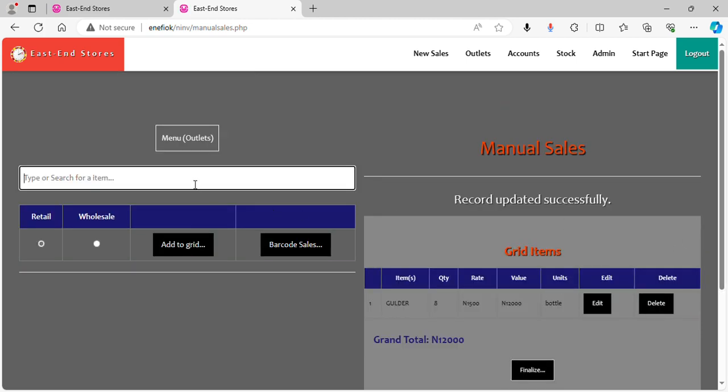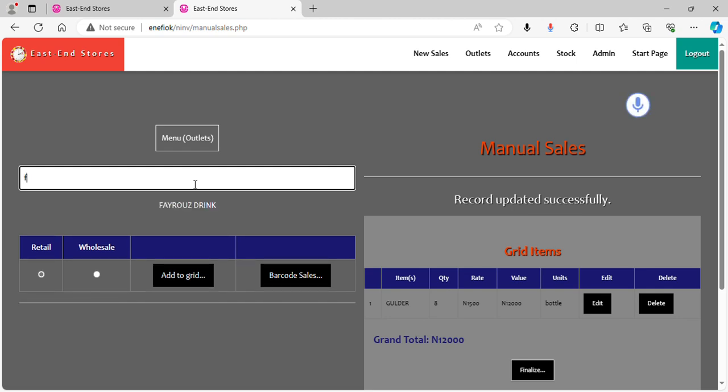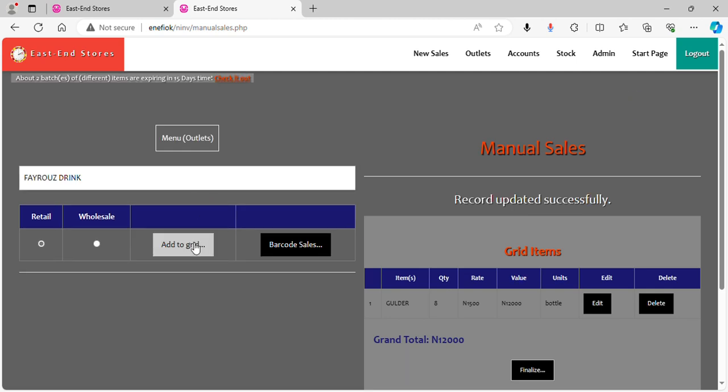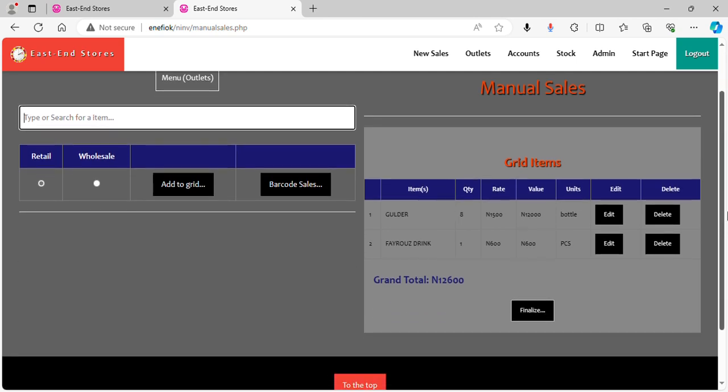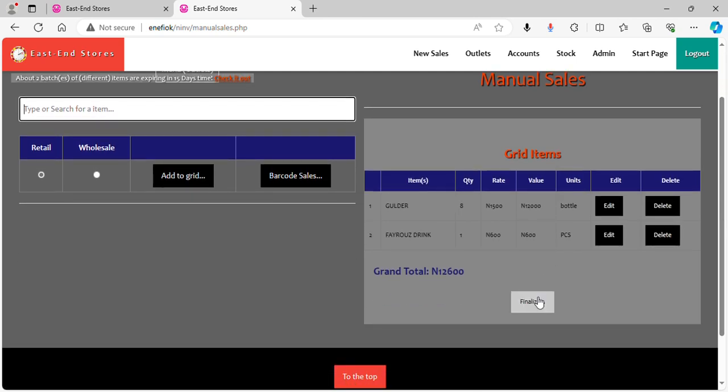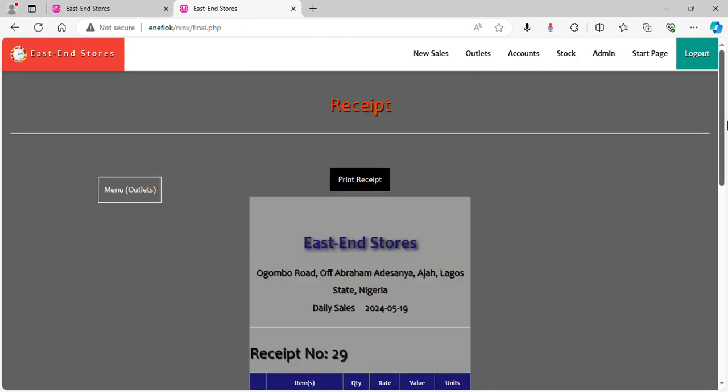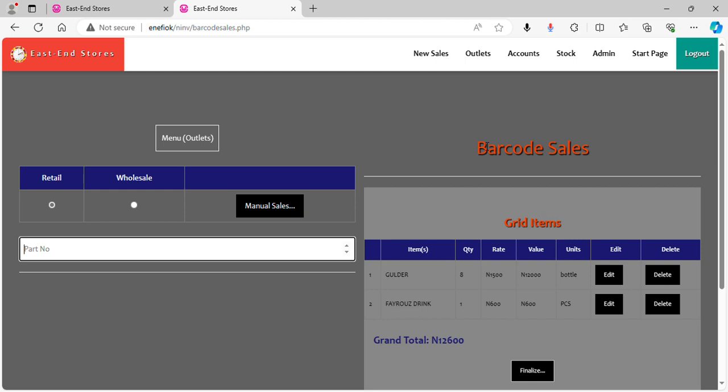Let me add another item. Add Ferus drink. I'm selling manually. You can use the barcode. I've added Ferus. You also notice that the price changes. At the end, I can easily finalize, and you have the receipts here. You can easily return back to new sales. Remember, you can switch between barcode and normal sales.